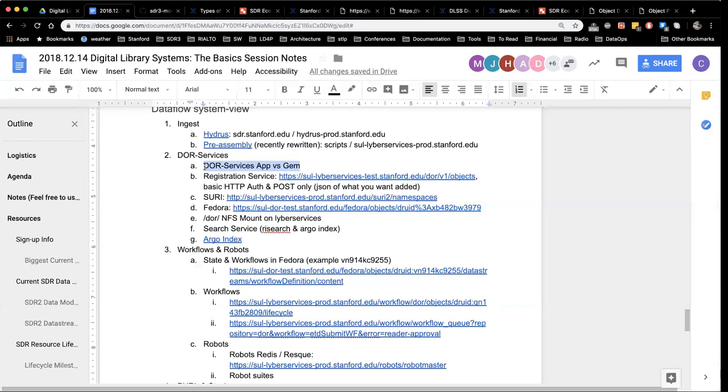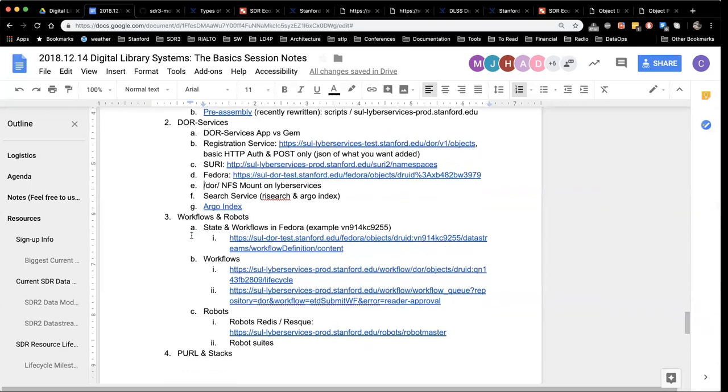It gets an identifier from Surrey, which is what mints our druids. It puts it into Fedora, and this is a link to an object that we were looking at before if you're curious. It puts the files on a particular NFS mount that maps to that Workspace thing that we were talking about. I'll talk about the search index in Argo in a second. And the last thing that any ingest app does says, okay, this stuff's ready to go, please kick off, usually, common accessioning. So if you hear common accessioning, that's the core set of tasks that we run on everything.